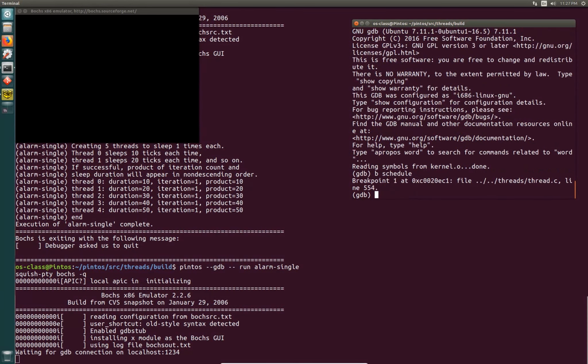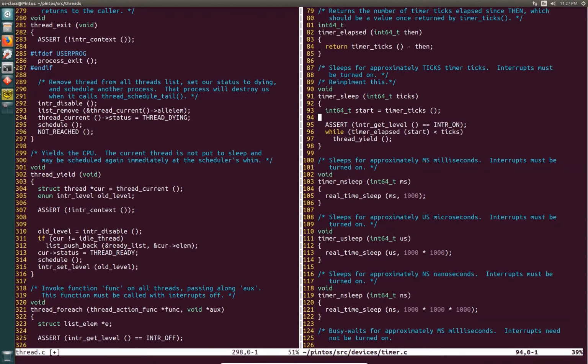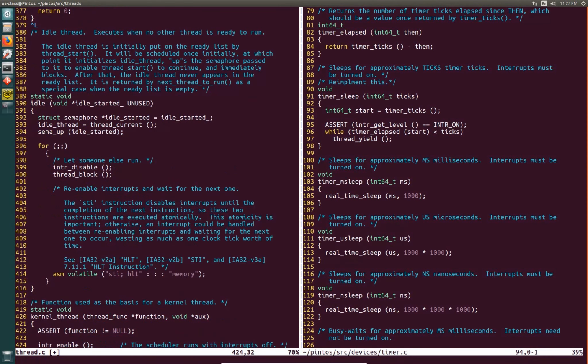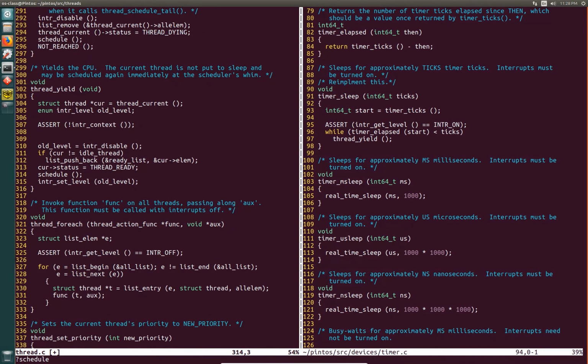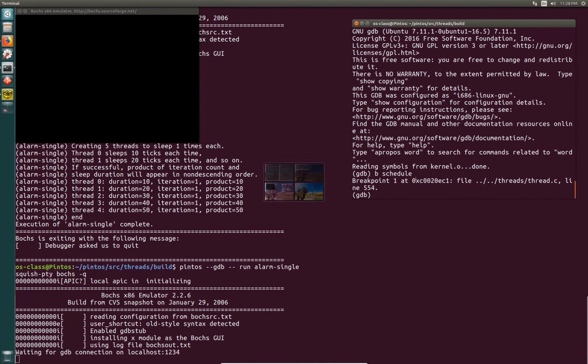Schedule is a function which is located here in your thread.c, right? So let's see where schedule is defined. I saw some schedule here. Let's go, yeah, see, this is it. As soon as the execution comes to this point, it means that your debugger would stop here. Okay, so let's go to the debugger and then click continue.